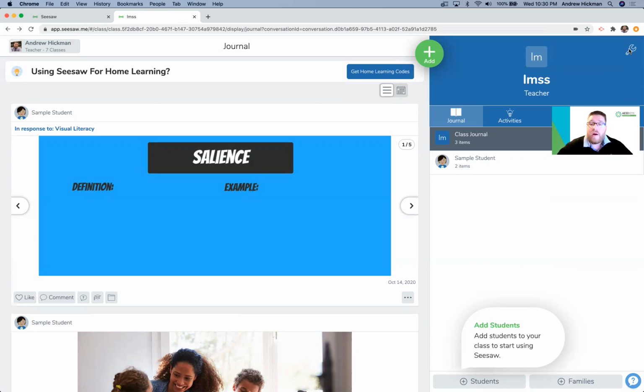Other ways to communicate are if you send them out to links. For example, you send them to a Google Doc. You could communicate using Google Docs. You could communicate with a link to a Zoom. There are a number of ways to communicate, and Seesaw makes that available.